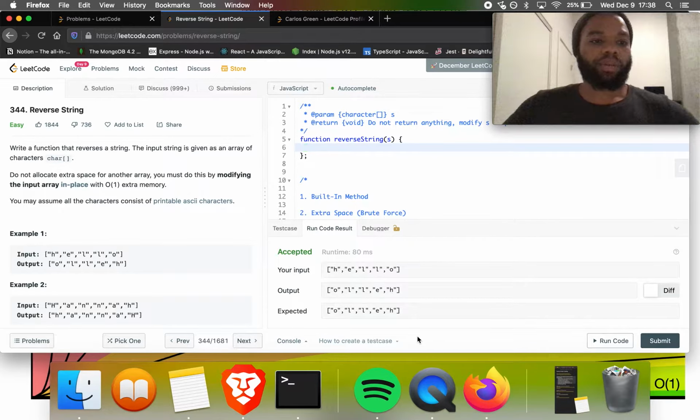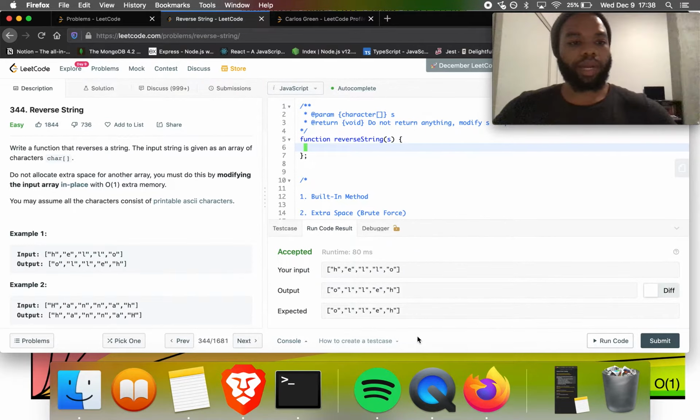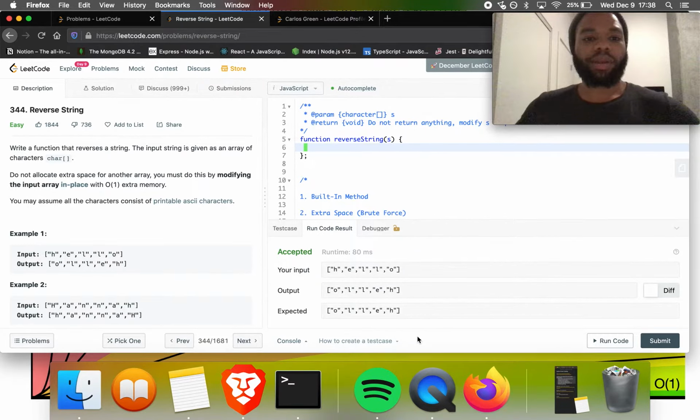Reverse string. Write a function that reverses a string. The input string is given as an array of characters. Do not allocate extra space for another array. You must do this by modifying the input array in place with O(1) extra memory. You may assume all the characters consist of printable ASCII characters.